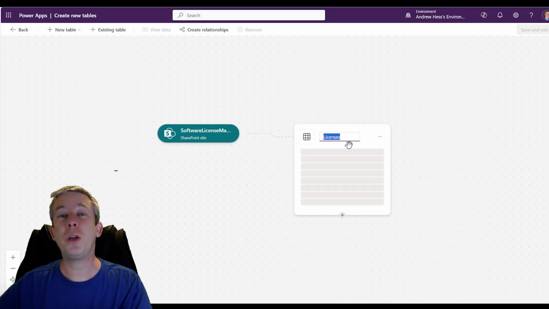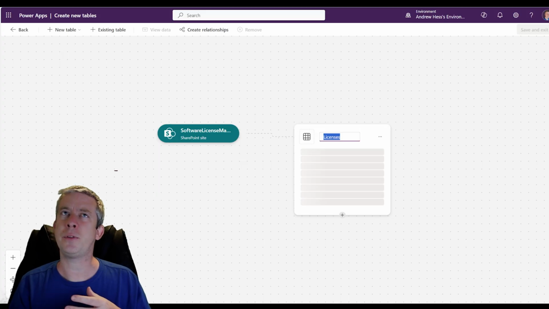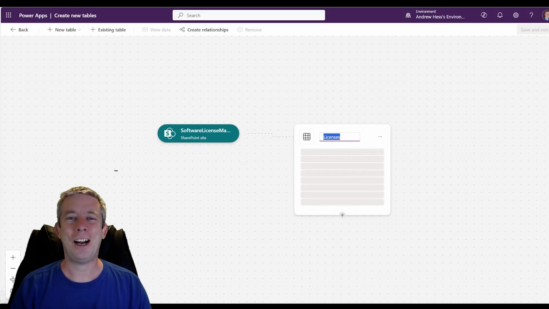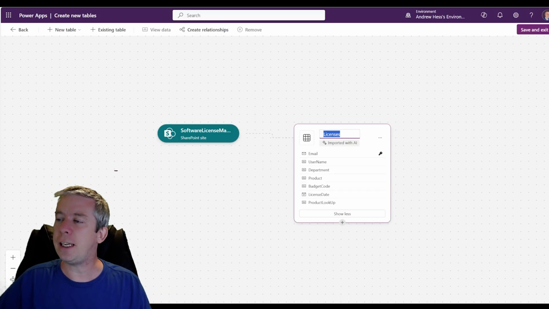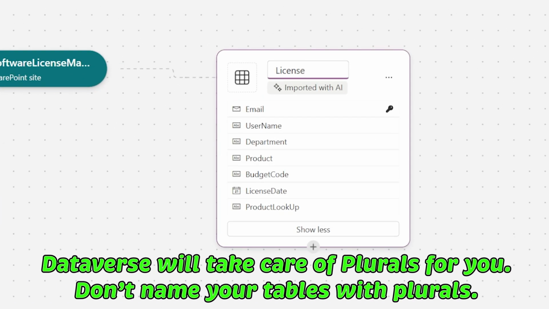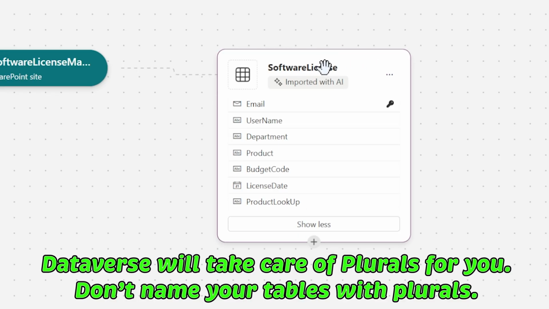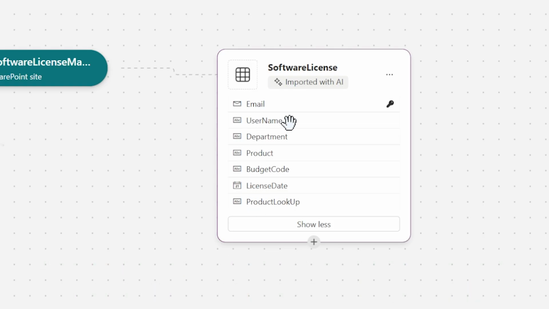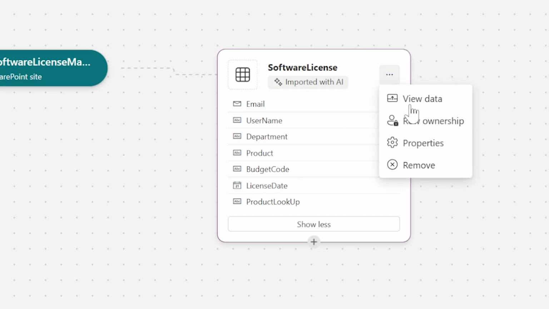Now, I'm going to rename our table because licenses just seems too out of the box, right? I want something more specific just in case we run into issues. I'm going to remove the S also. So it's going to be software license. So we're going to name it software license for our table. Email is our primary key. I think that'll be okay. Username, product lookup, we're actually going to change that one.